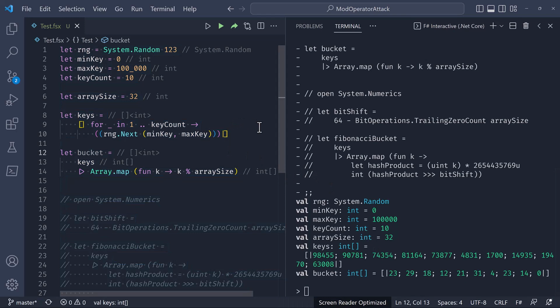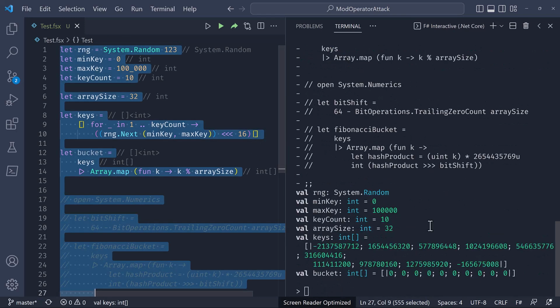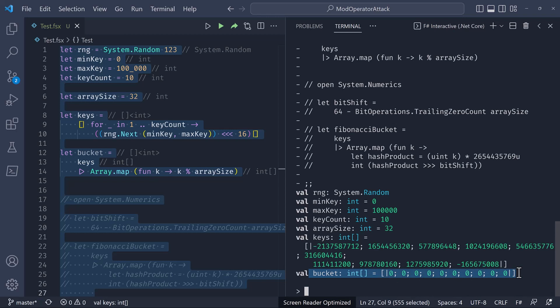Okay, now what happens when I put that bit shift back in? When I put the bit shift back in, now those keys are all mapping to a bucket of 0. So what's happening in our constructor is because we've done this bit shift of 16, we've put a pattern on our data, and our function for mapping hash codes to buckets is not robust against this kind of behavior.